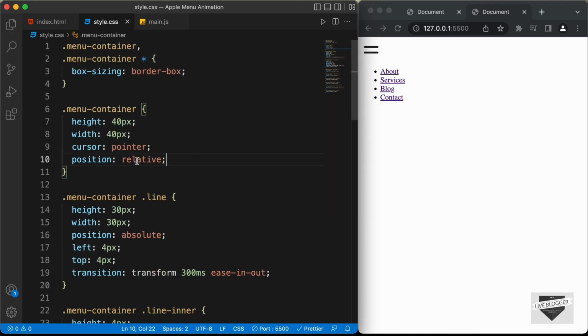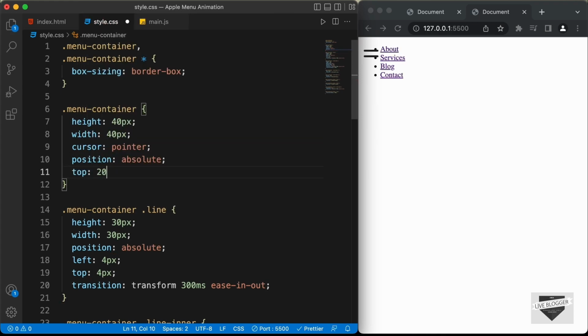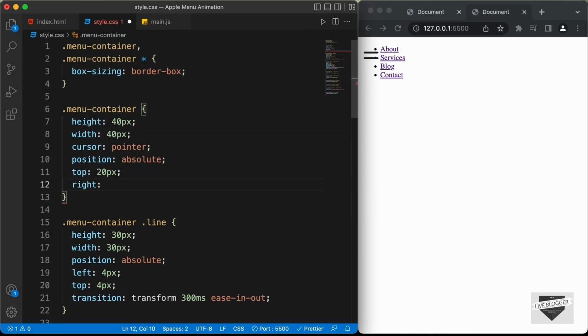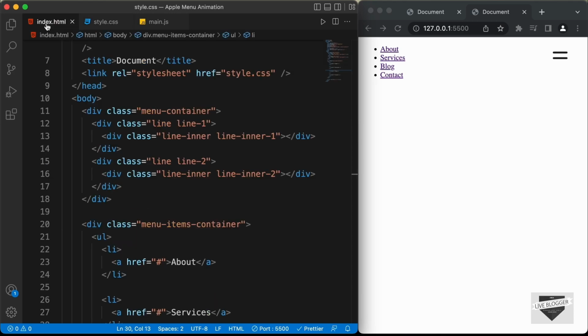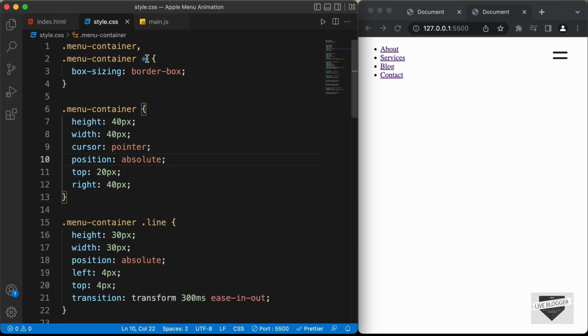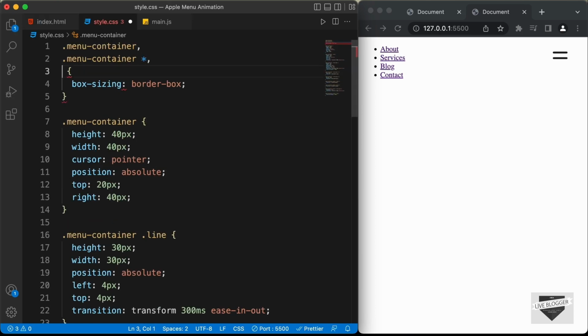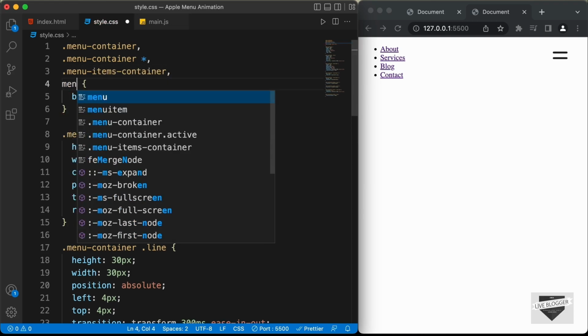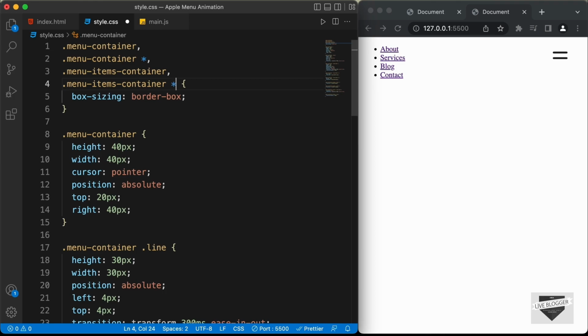So here in the menu container let's set the position to absolute, and let's set the top position to, let's try 20 pixels, and let's set the right position to 40 pixels. And now the next thing we will do is set the box sizing to border box for this division as well, the menu items container division. So here let's add a comma, let's type menu items container, and also menu items container and all the elements inside that. Right, now let's start styling this.